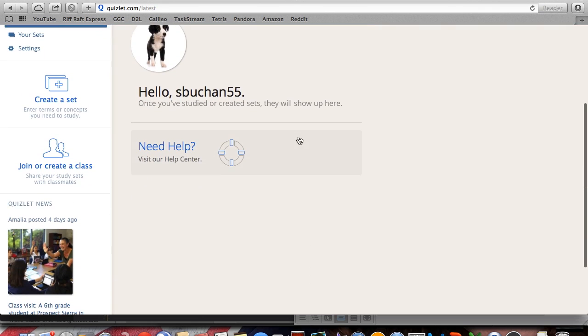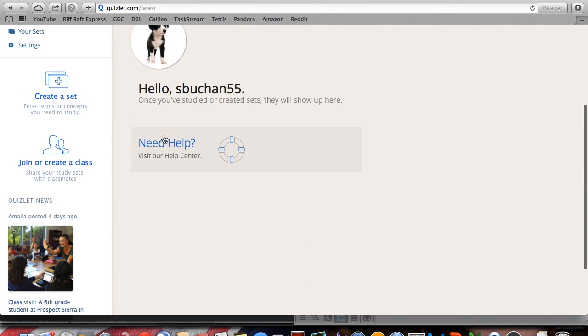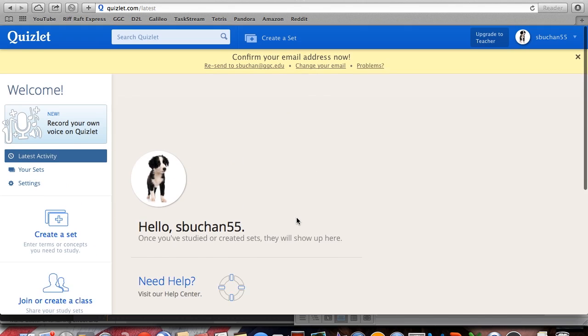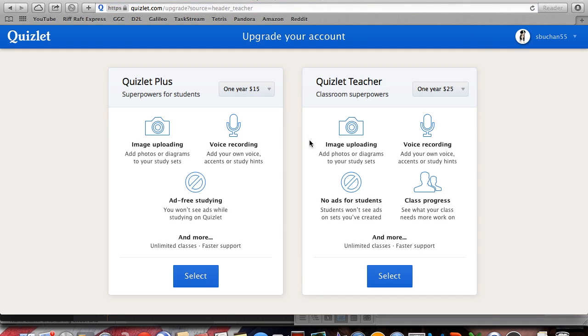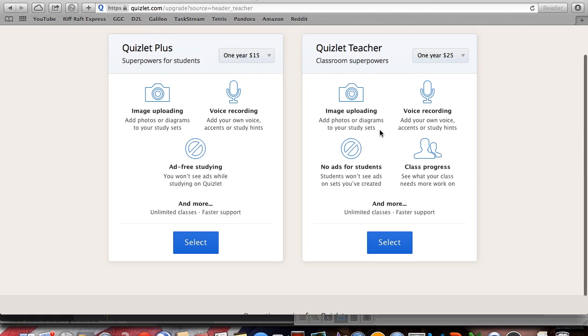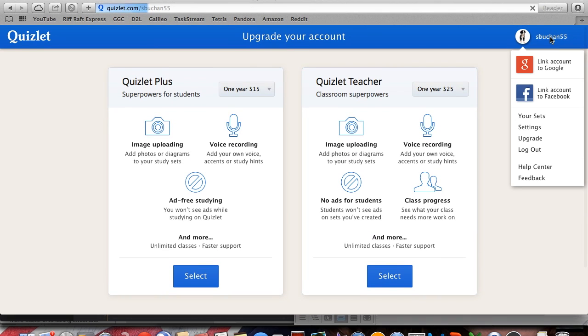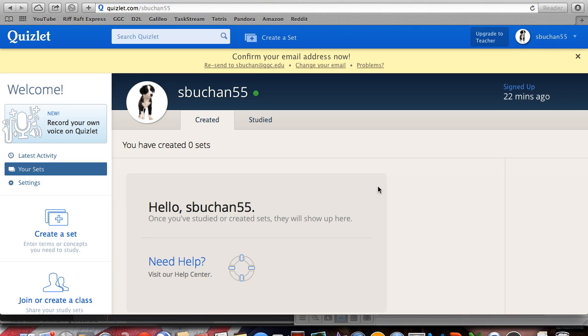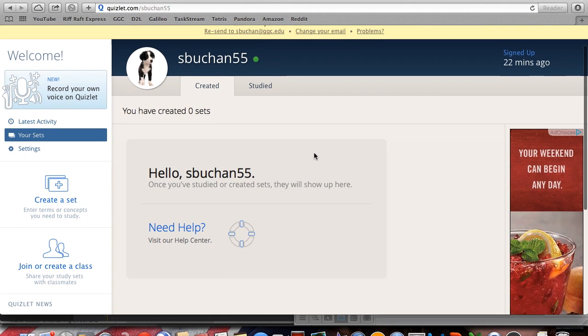And you can create and join classes, so you're allowed to link your whole class together, and they can create their own sets of note cards that everyone can use. And you can upgrade to different services in here. So as a teacher, you get to see class progress, which they get to take quizzes, and you can see how they do on the quizzes, and you get to add voice recording and image uploading, and there's no ads. So it's a little bit better, but I haven't bought the teacher mode yet. It's just kind of a little demo.